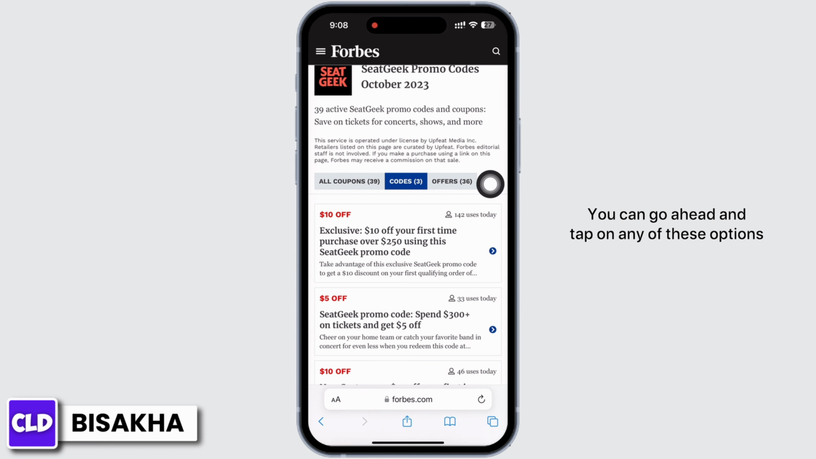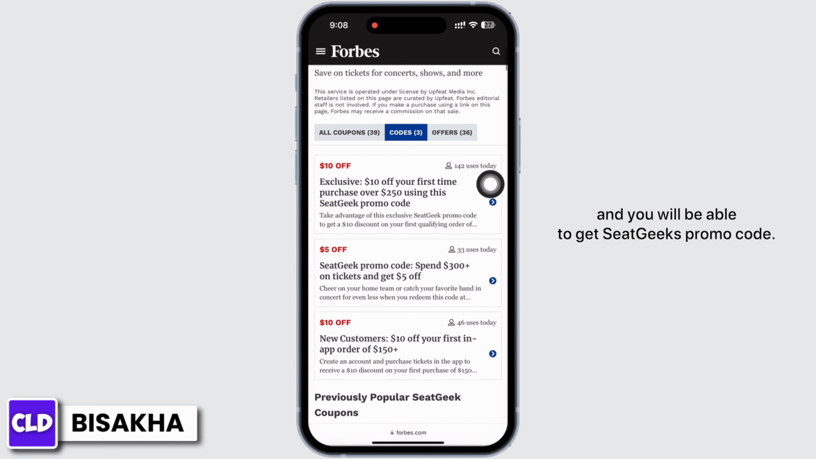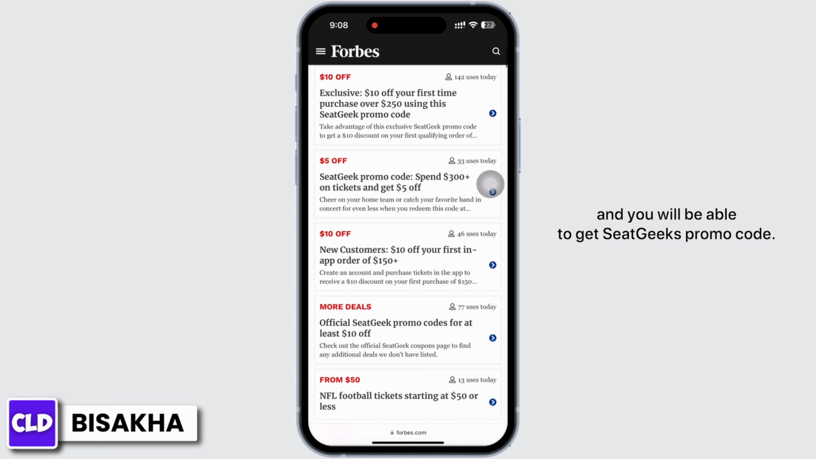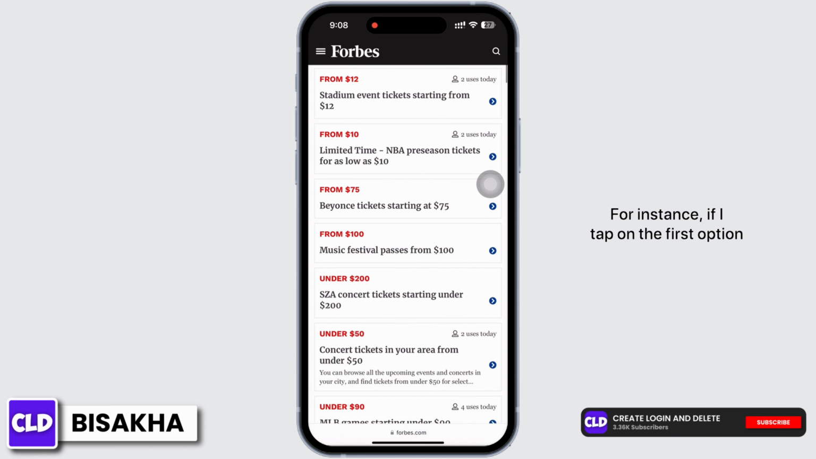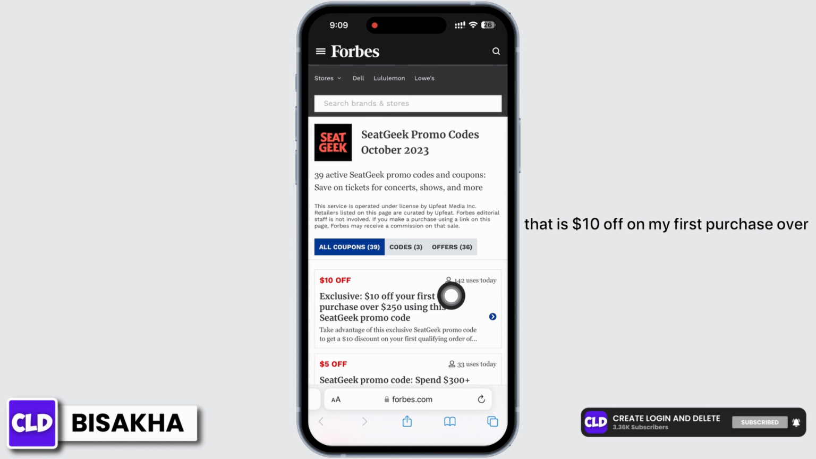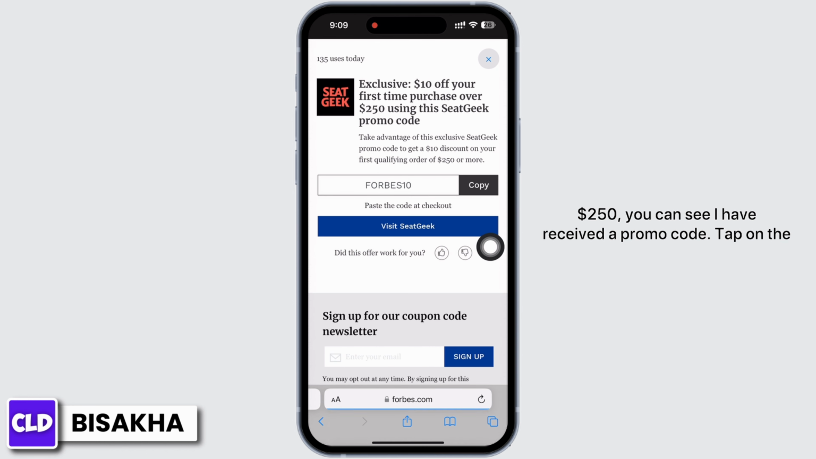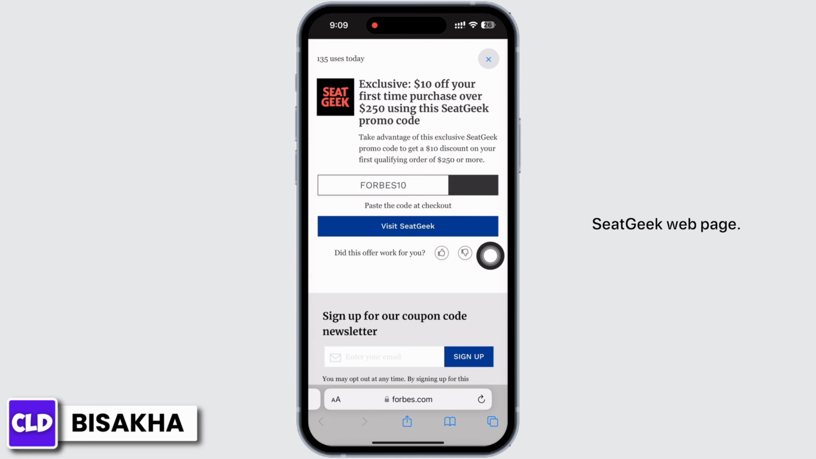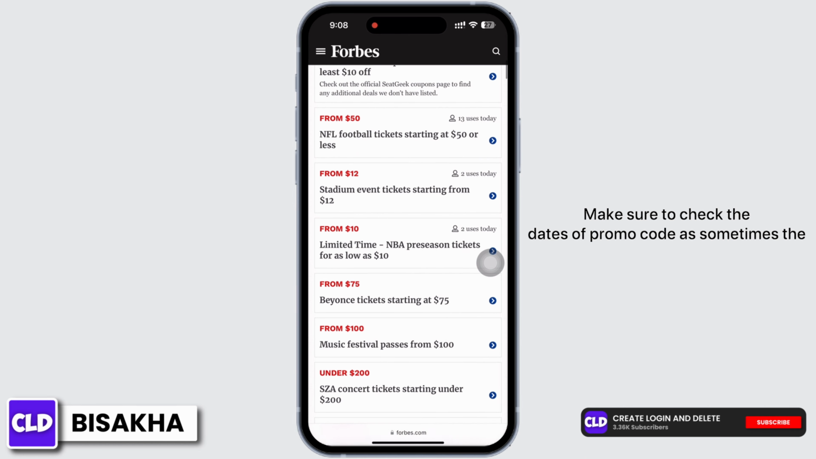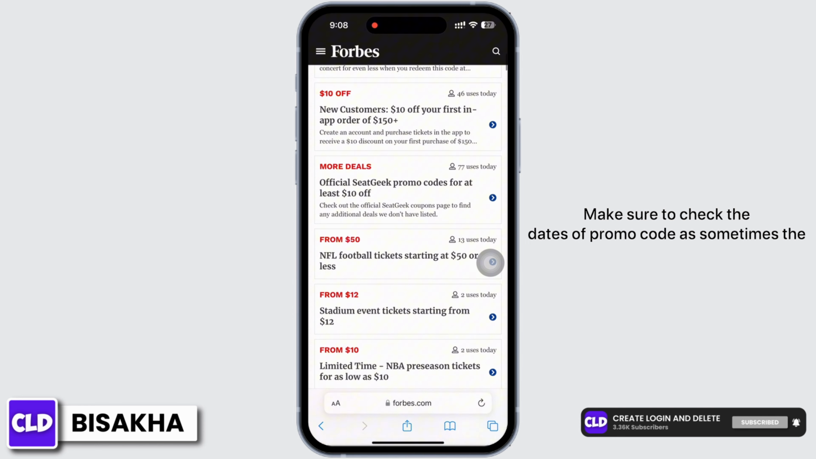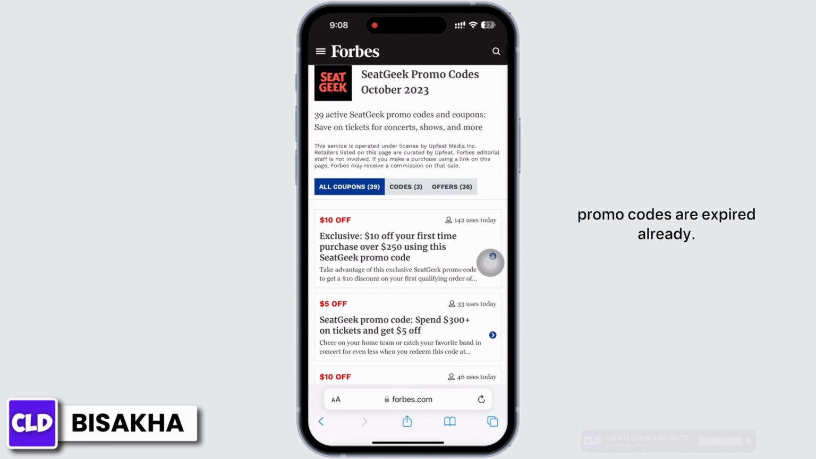You can go ahead and tap on any of these options and you will be able to get a SeatGeek promo code. For instance, if I tap on the first option, that is $10 off on my first purchase over $250, you can see I have received a promo code. Tap on the copy option and then go ahead and paste it further in the SeatGeek webpage. Make sure to check the dates of the promo code, as sometimes the promo codes are already expired.